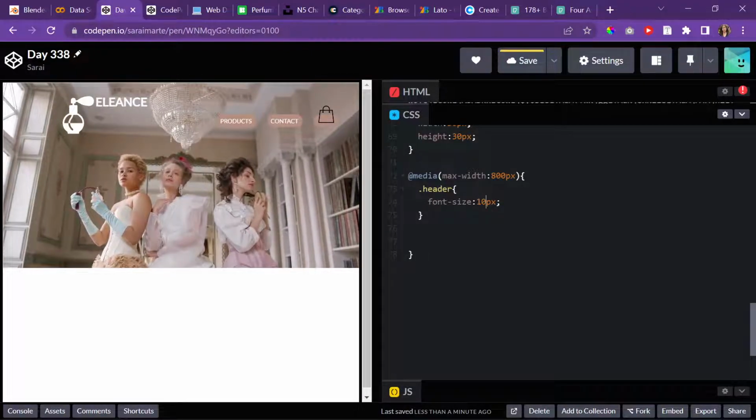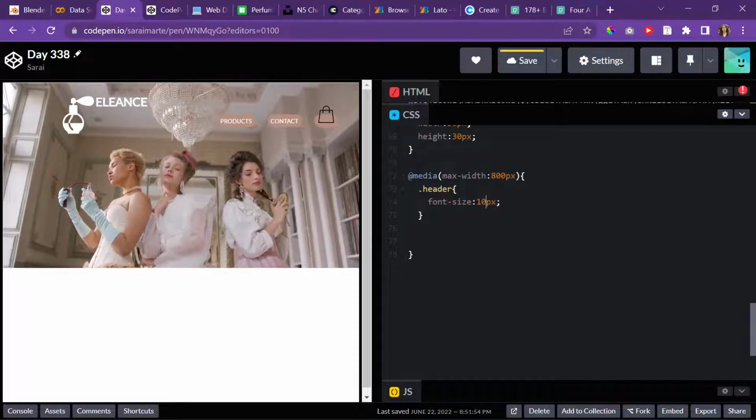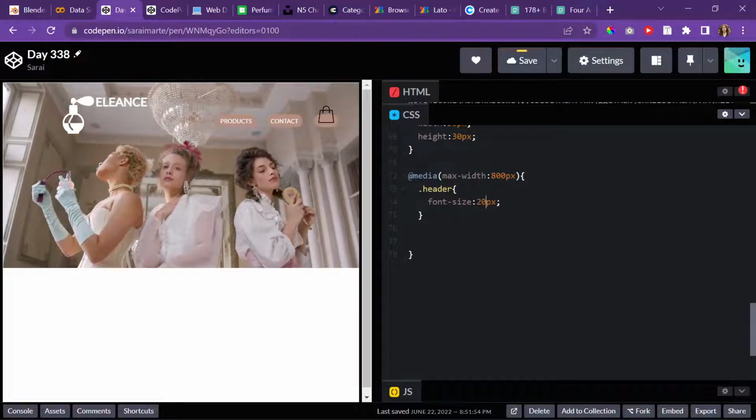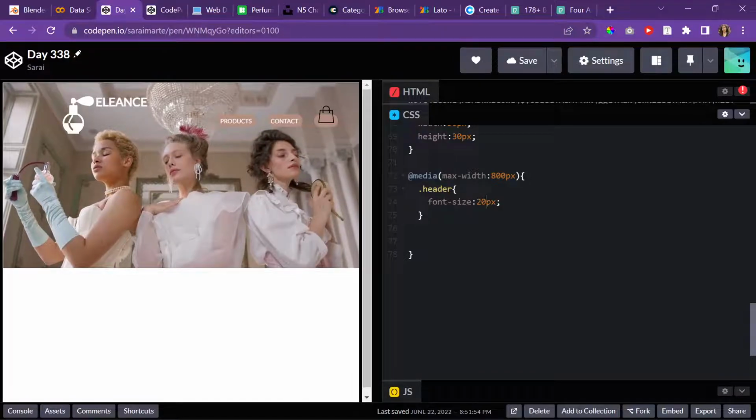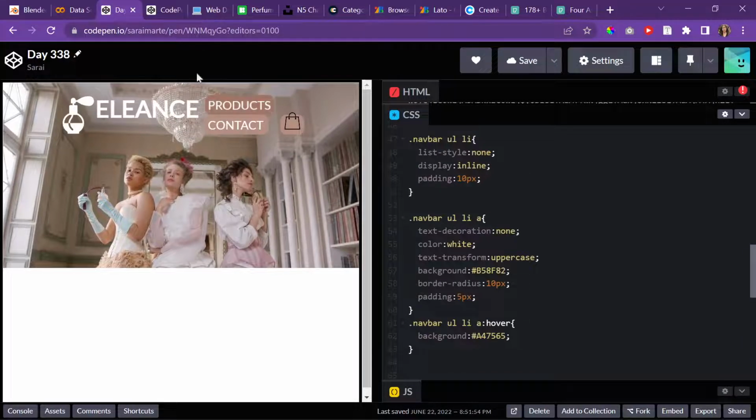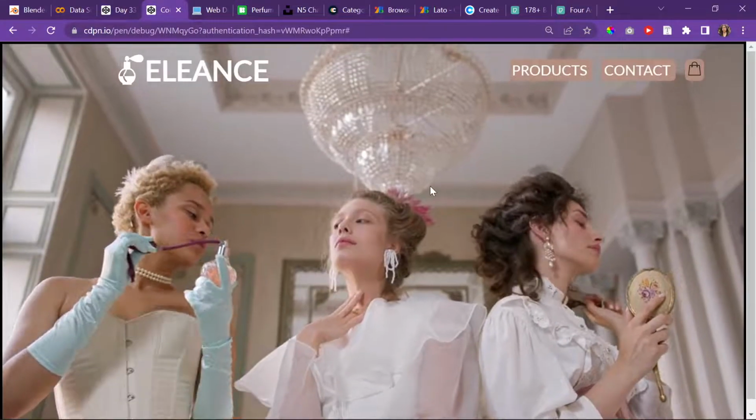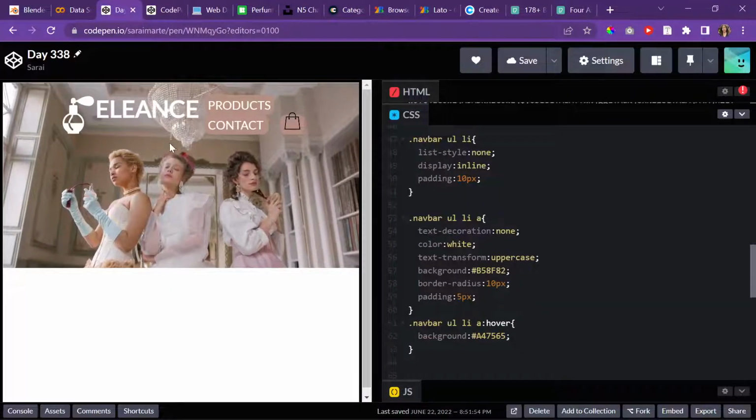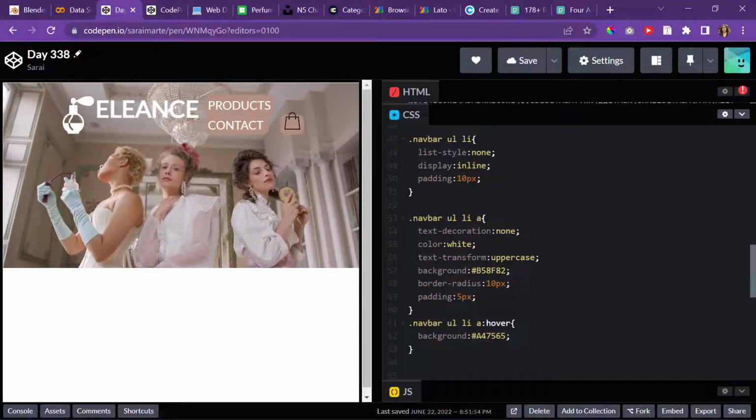What the heck? 10 pixels? I'll leave it as 20 pixels for now. Let me forget about that. Let's just focus on how it looks like here first, and then we'll figure things out later. What was I gonna do again? I was gonna do something.